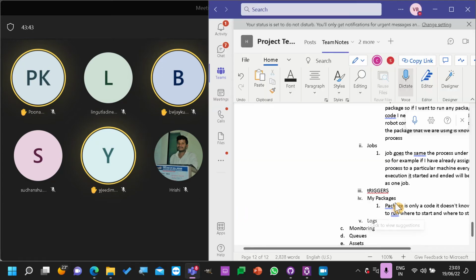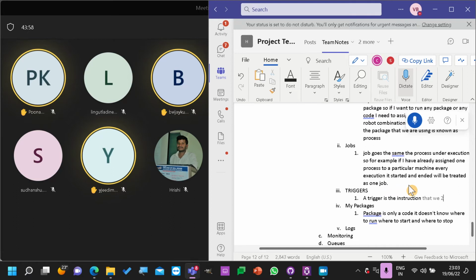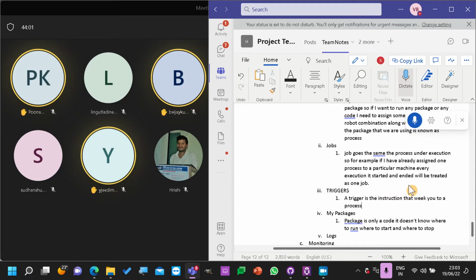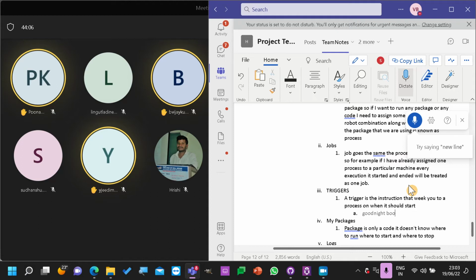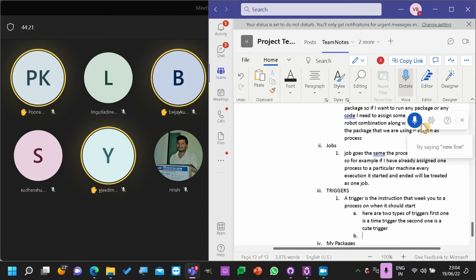Okay, so let me give the answer. A trigger is the instruction that we give to a process on when it should start. There are two types of triggers. First one is a time trigger. The second one is a queue trigger.